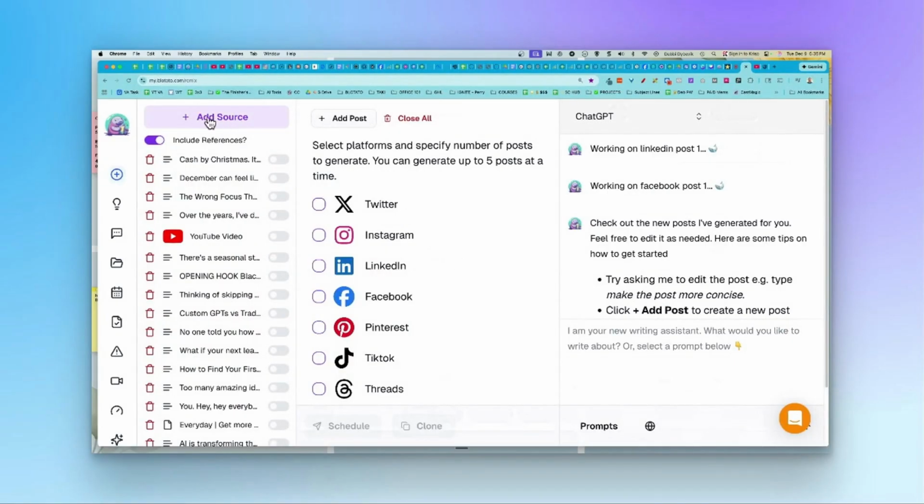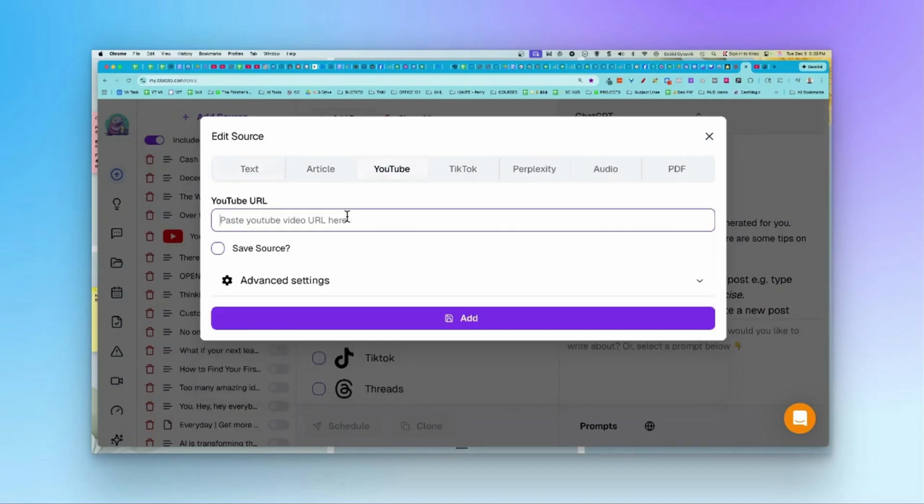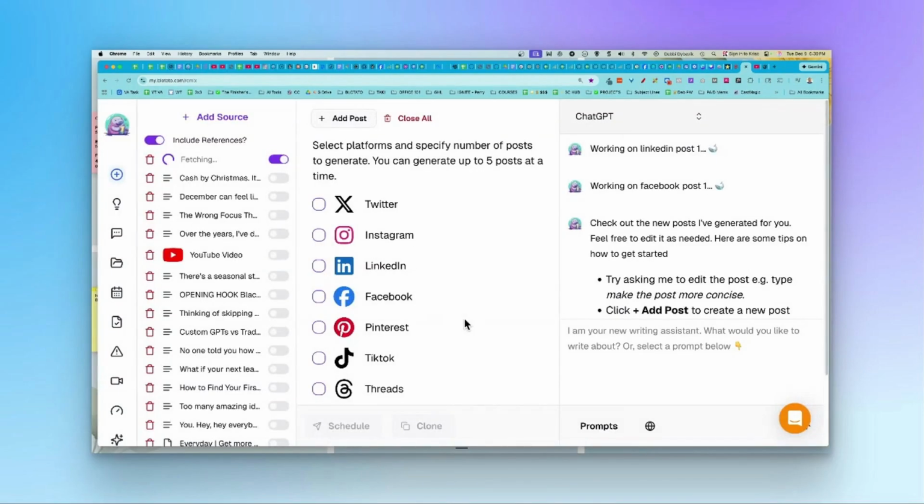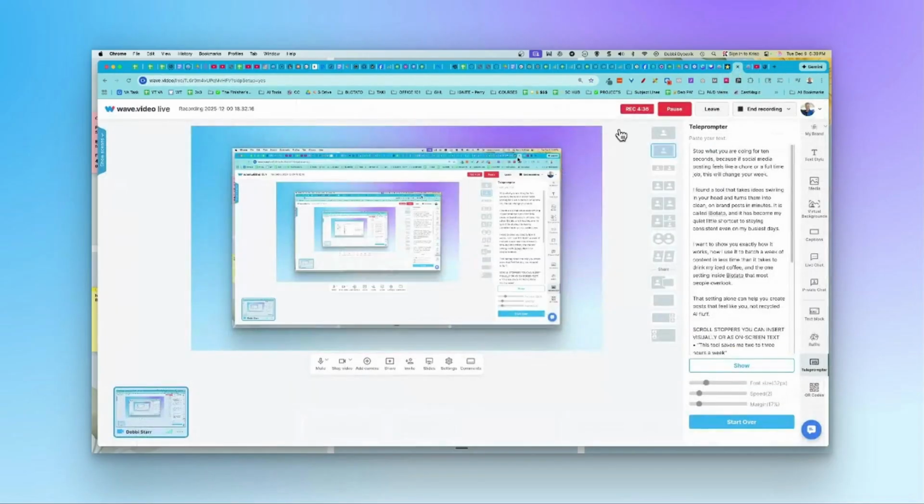I'm going to come up here to the top where it says add a source, and I can add text. I can add an article. I can add the YouTube or maybe a TikTok. I can just go to Perplexity for AI, audio, PDF. I mean, how awesome is this? So I'm going to go to YouTube and paste his video there and click on add. And then what it does, sometimes this does happen with YouTube, it has trouble reading the transcript. So sometimes I have to go back out and do it a couple of times. So let me just pause this for a quick second and I'll grab another one.